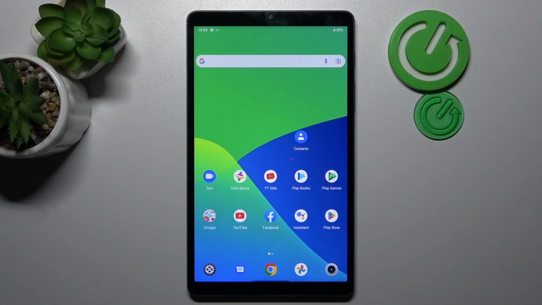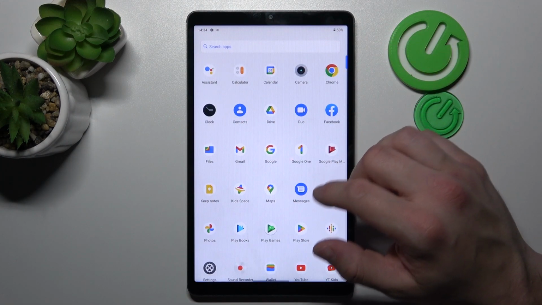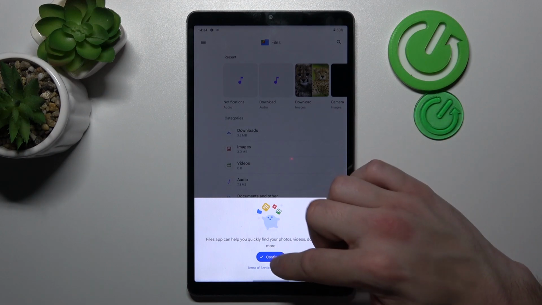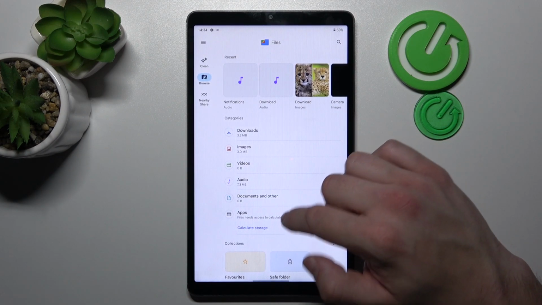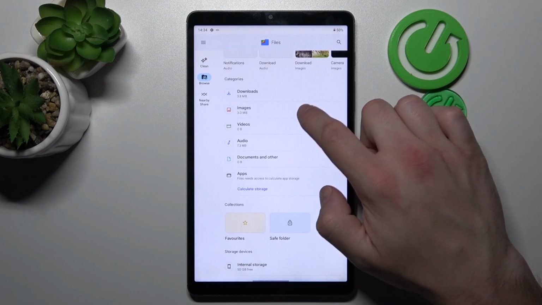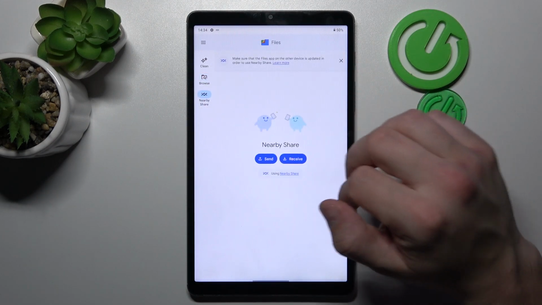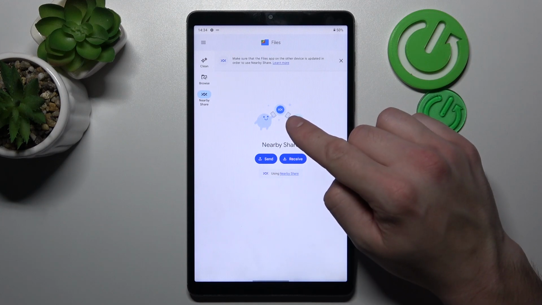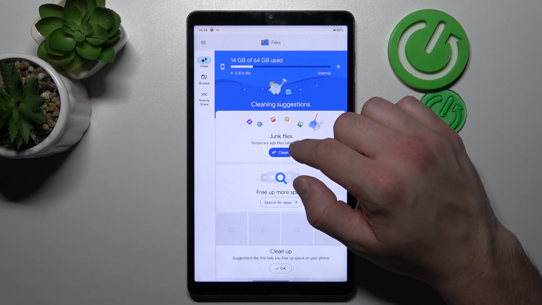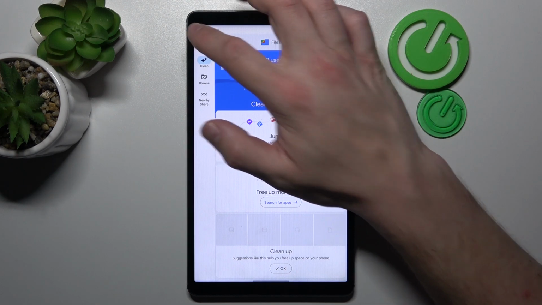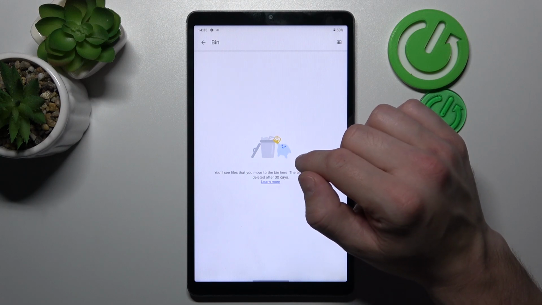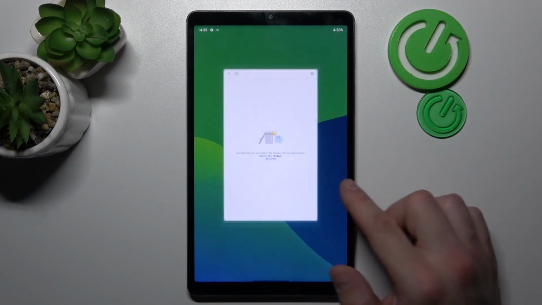In the beginning, let's go to App Drawer and search for Files app. Enter it, and thanks to Files app you've got access to internal storage of your smartphone, nearby share function, thanks to which you can quickly send and receive files, clean function, thanks to which you can clean junk files from the tab, and recycled bin, thanks to which you've got access to your recently deleted files.